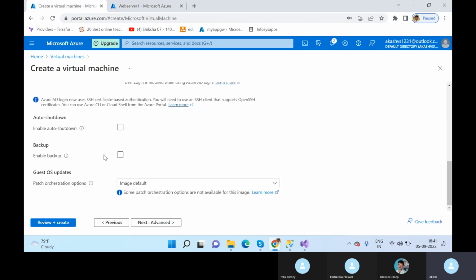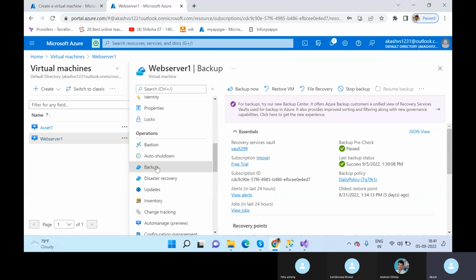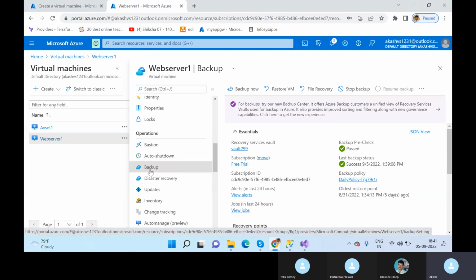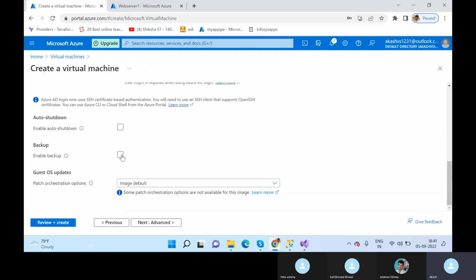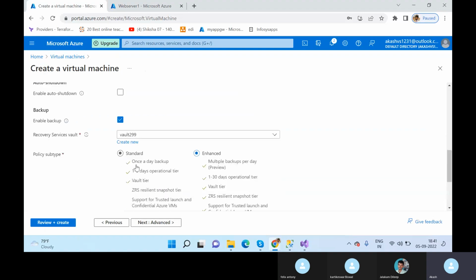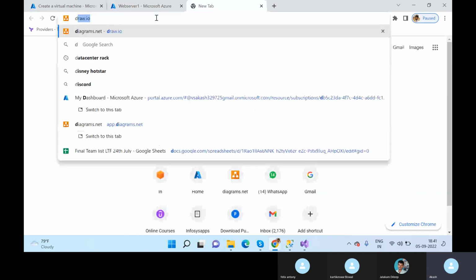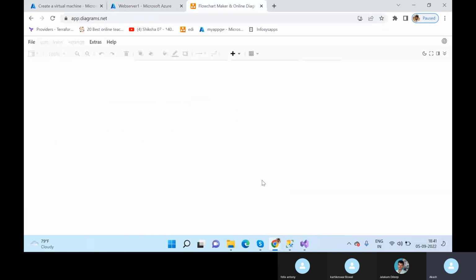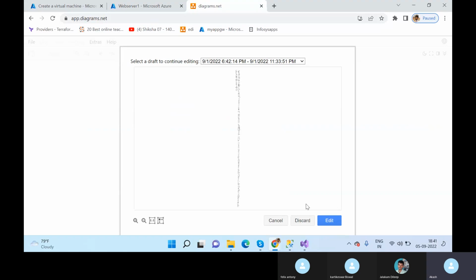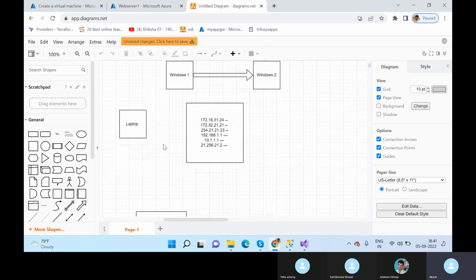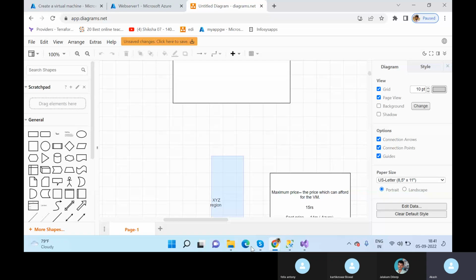I will quickly show you how to enable the backup. How exactly can you do it? You can either enable it here, wherein you can give the policy type and everything, or you can also do it from here. So how does a backup work? A backup is exactly a point in time state of your virtual machine. Let's say you are taking a backup at a particular time.